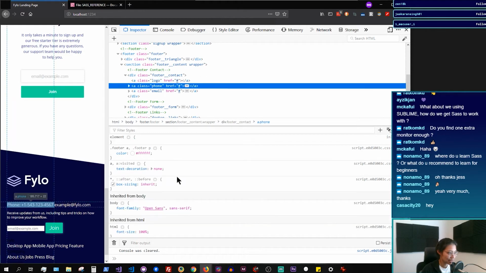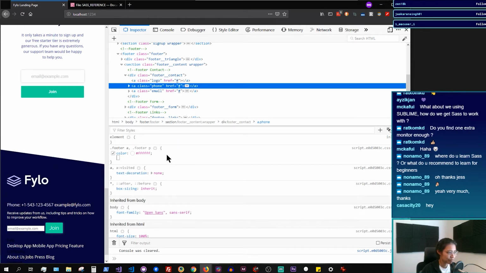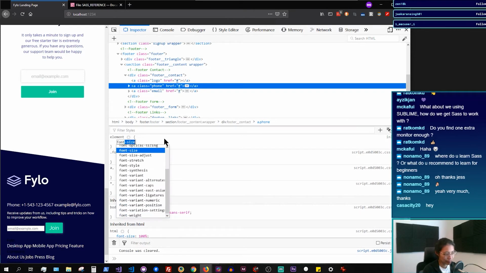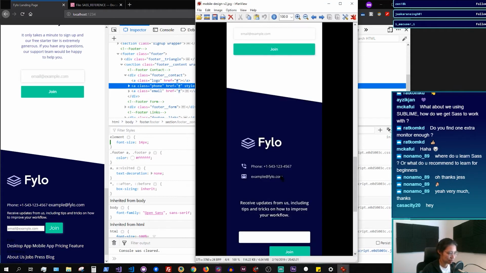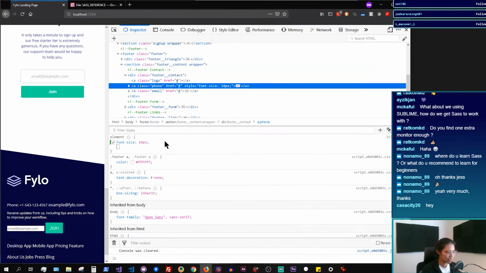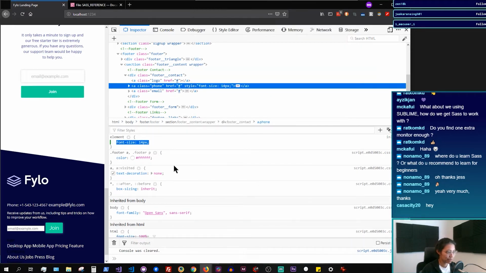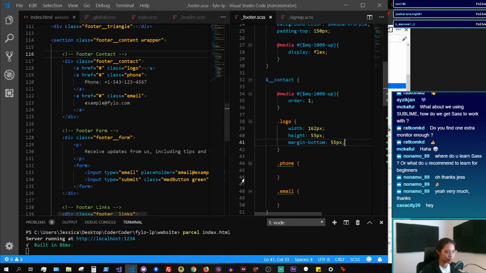Let's just guess what we think this is. Font size, right now it's probably 16 because that's the default font over there. 14 looks pretty good. Let's keep it at 14. I don't like going smaller than 14 pixels because it really affects your readability.